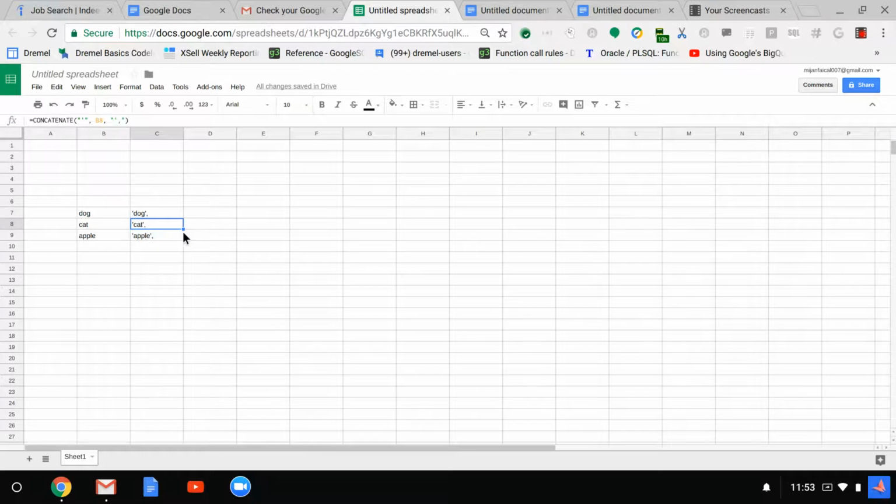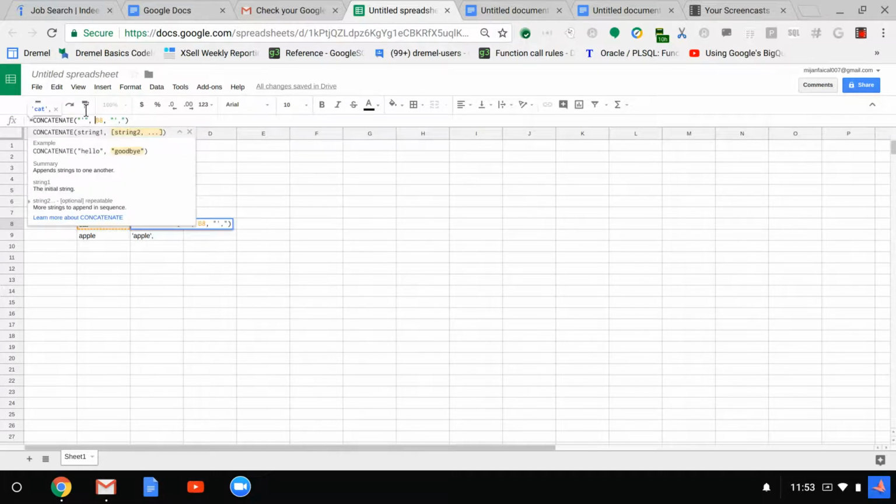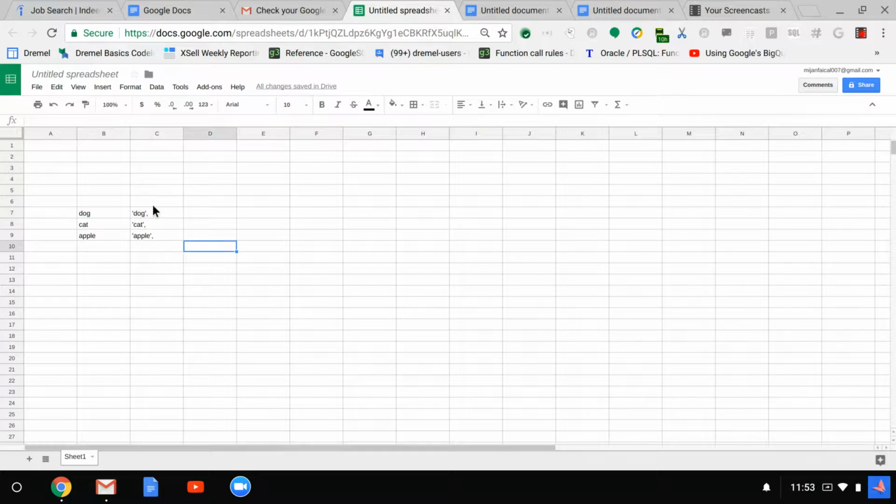Usually if it doesn't work, you need to add a dollar sign here. But this is the function. It has string 1, string 2, string 3. String 1 is a single quote. String 2 will be the actual cell that contains the word. String 3 will be a single quote and comma surrounded by double quotes. So the function recognizes it as a string.